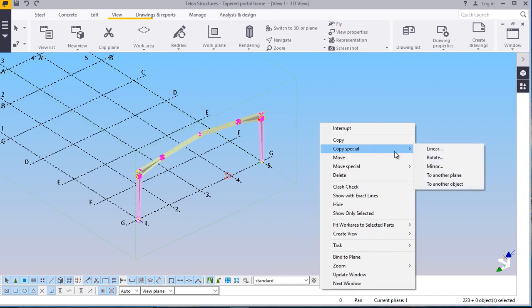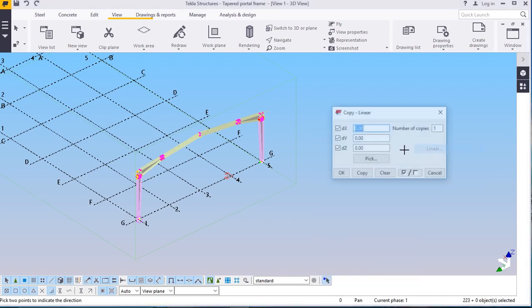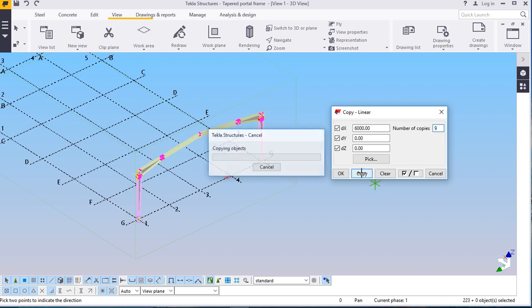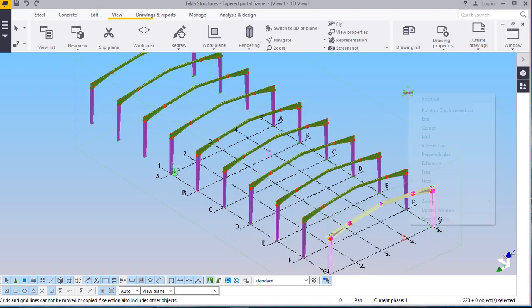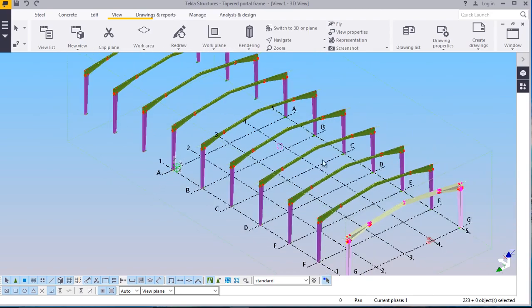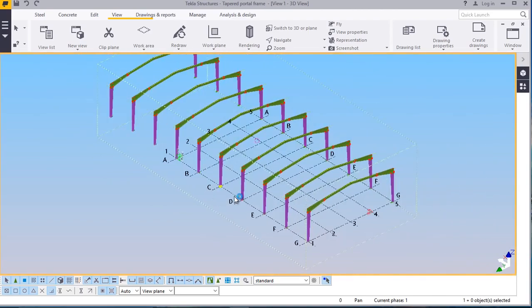Right click, special copy, linear. On x-axis we'll type 6 meters and count these: 1 2 3 4 5 6 7 8 9. We need 9 of these, and click copy. Note right. Though it can be okay if we extend or modify.